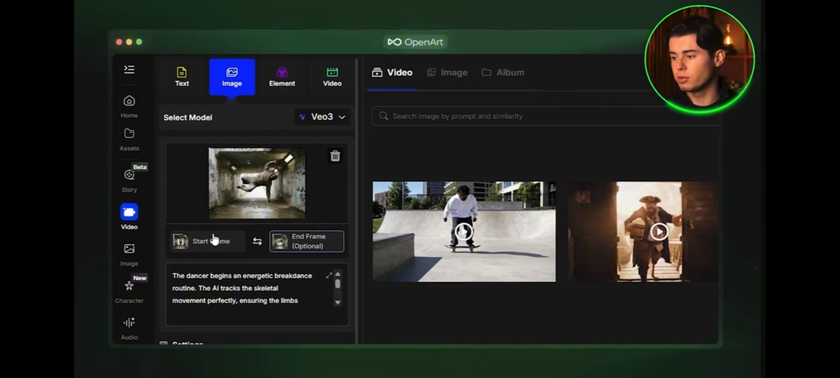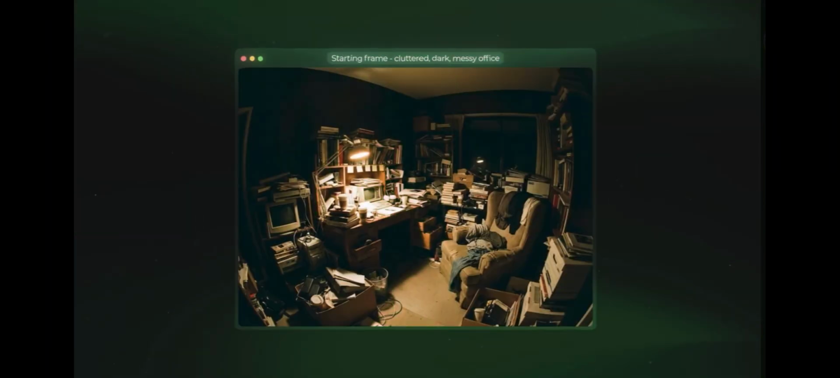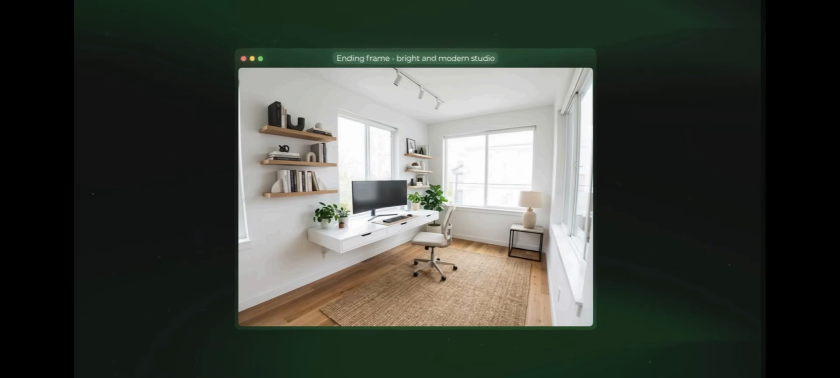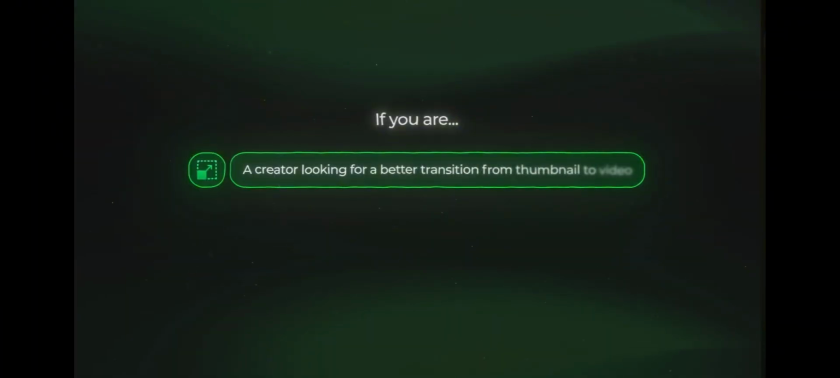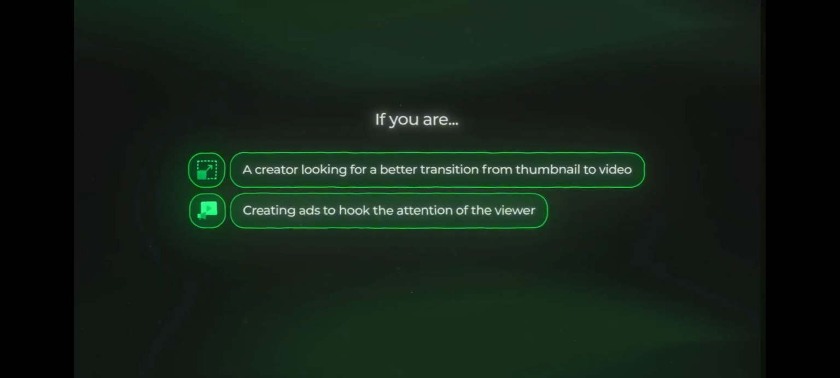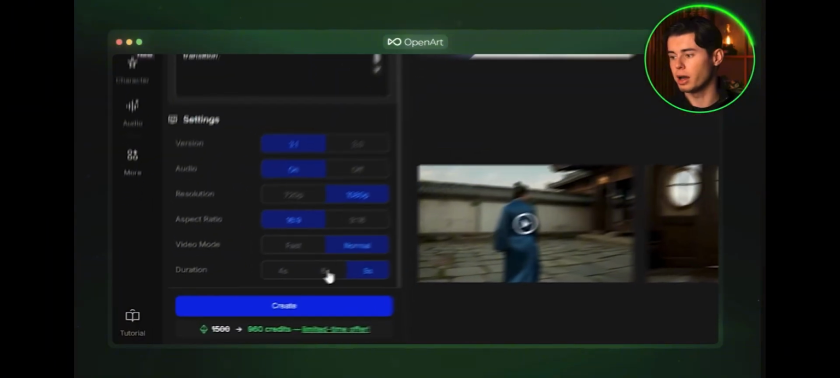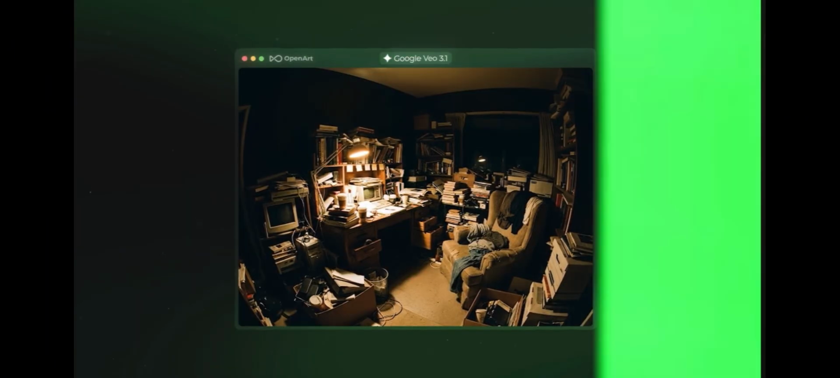Now let's go ahead and insert both a starting and an end frame. For our starting frame, I have this shot of a cluttered, dark, messy office. The end shot is a bright and modern studio. What I'm going to show you here is the transitions. I personally think that Google Veo 3.1 is the best model for creating transitions. If you're a creator looking for a better transition from thumbnail to video, or if you're creating ads to hook the attention of the viewer, this is by far the best tool for the job. I'll insert my prompt, hit the highest settings, and here is the result.